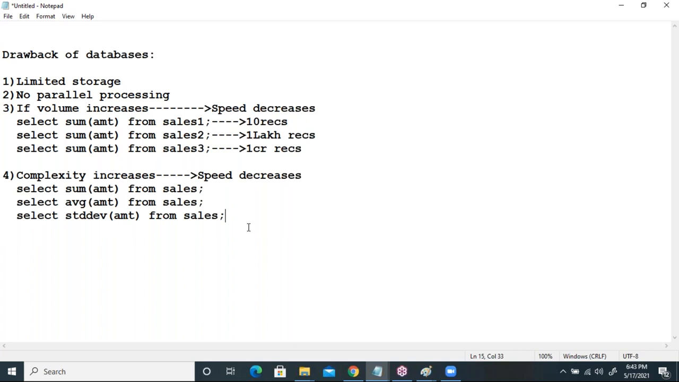The second query, if you take the average amount, is a two-step process, right? First the sum is calculated, next the average is calculated, so it takes more time as compared with the first query. The third query requires a lot of internal processing for the standard deviation. So query to query, complexity increases, speed decreases, right?